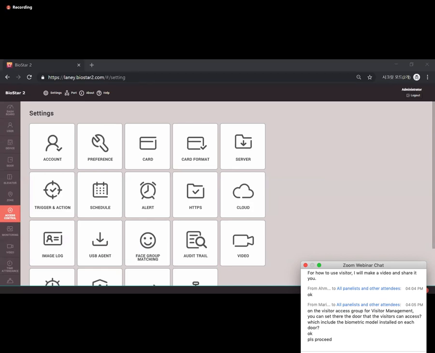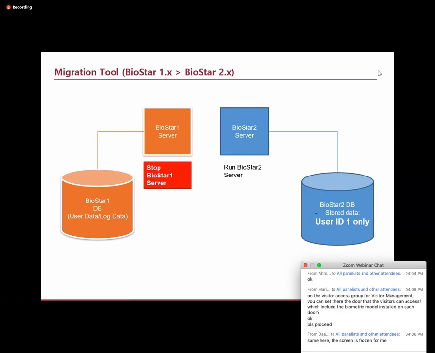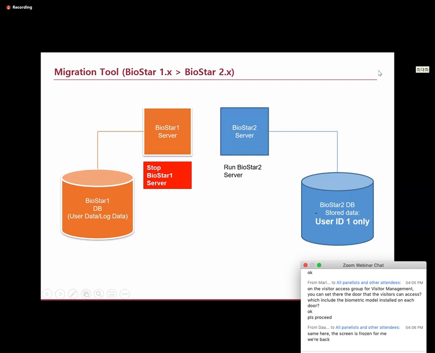Till now the screen you are sharing is frozen. I'm not sure if I'm the only one, but I'm still on the access control tab. Yeah, now it's working. Thanks. Can you see the presentation screen? Yes, I can see it again. Thanks. Hello, Brian.